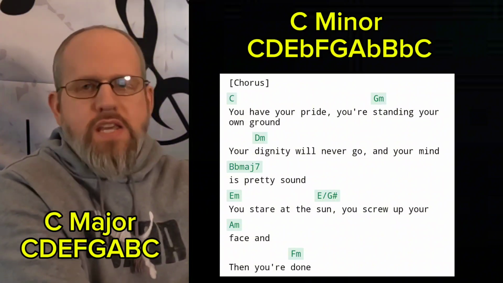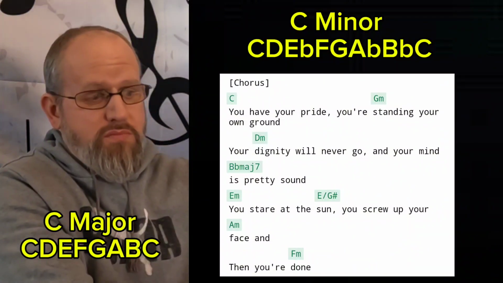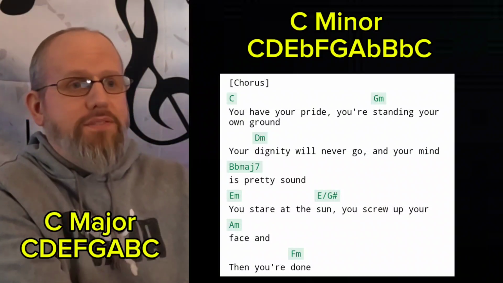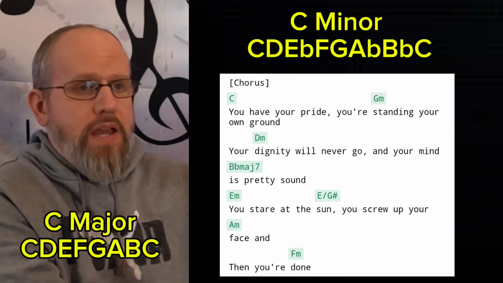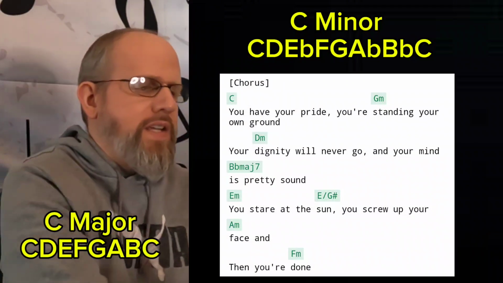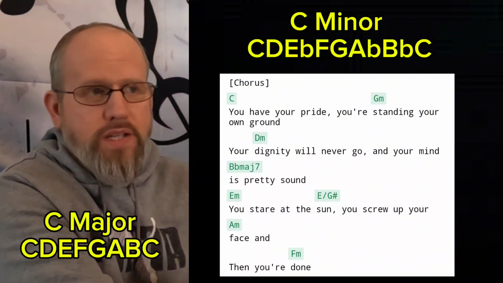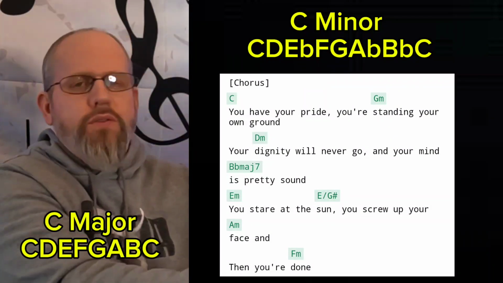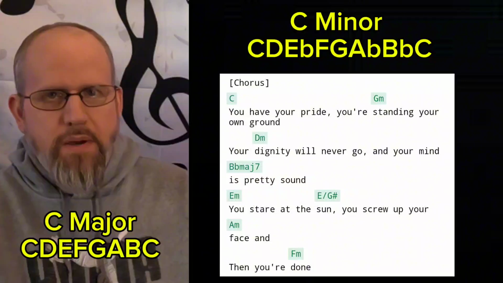So here's the E major, and then here's the A minor. So we have that nice 5-to-1. And the A minor is doubling as the 6 chord in C major, and then we're ending on an F minor for kind of like a plagal cadence, a minor 4 being pulled from the parallel C minor.